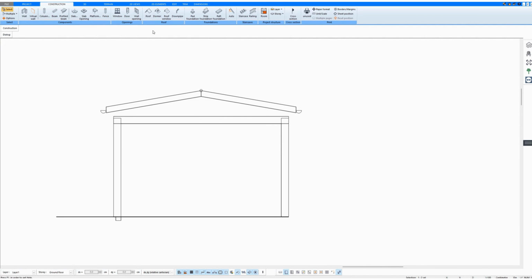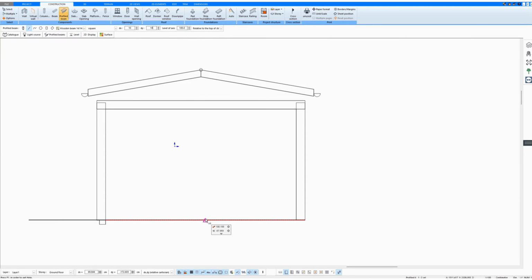Now I select the profiled beam function here and the line function. Here I can enter the thickness of my beams. Let's say I'll take 10. I'm going to draw a beam in the middle here.